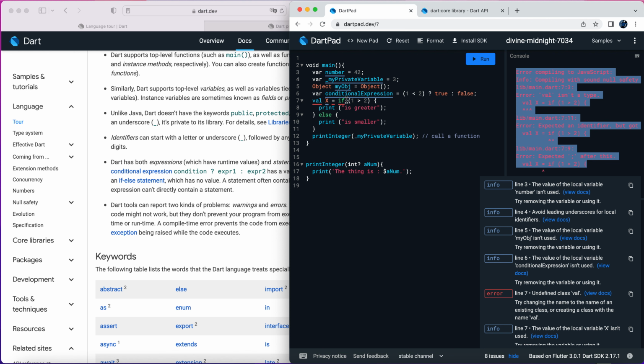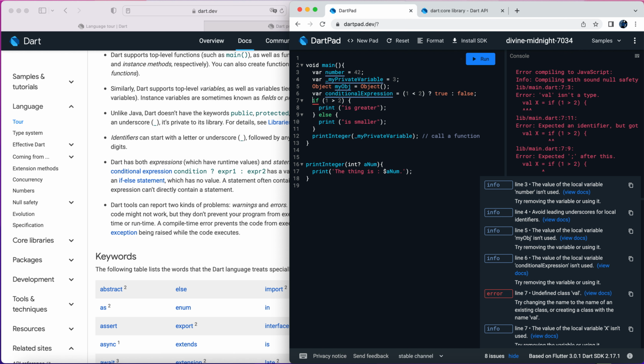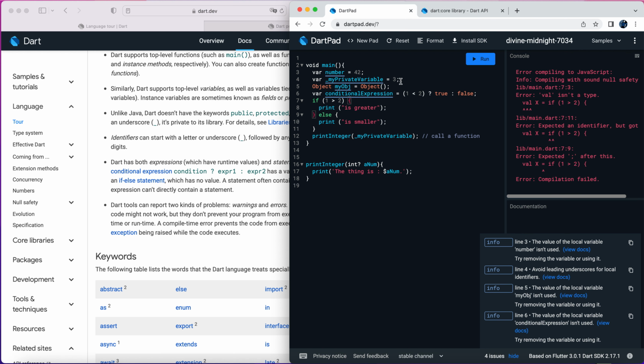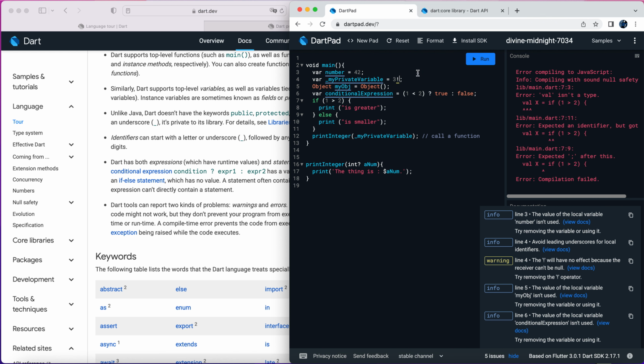And there is a concept of warning. For example, if I put this exclamation mark here, it's going to give you a warning, right? You see that line number 4, it says that the exclamation mark will not have effect because the receiver can't be null. So this receiver is not a nullable type, it's a non-nullable type, so it will only accept non-null values. So this is useless.